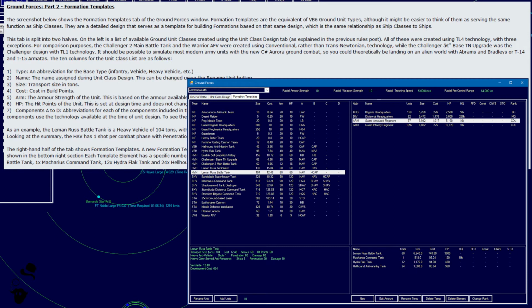This tab is split into two halves. On the left is a list of available ground unit classes created using the Unit Class Design tab, as explained previously. All of these were created using Tech Level 4 technology, with 3 exceptions. For comparison purposes, the Challenger 2 main battle tank and the Warrior AFV were created using conventional rather than trans-Newtonian technology, while the Challenger's base TN upgrade was the Challenger design with Tech Level 1 technology. It should be possible to simulate most modern army units with the new C# Aurora ground combat, so you could theoretically be landing on an alien world with Abrams and Bradleys or T-14 and T-15 armadas.